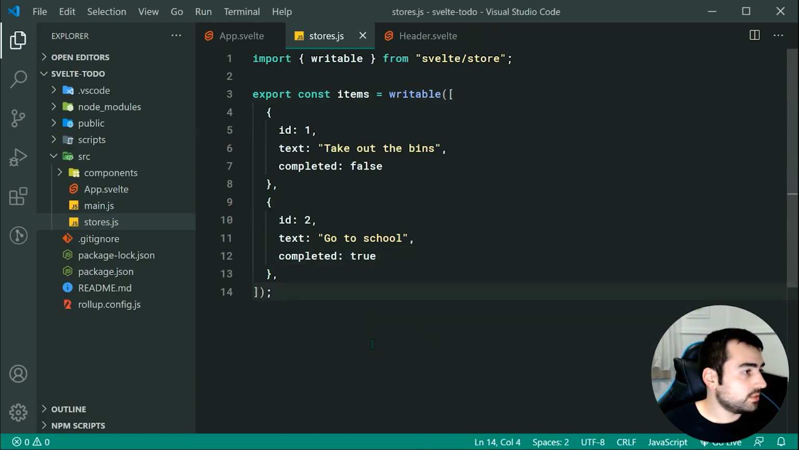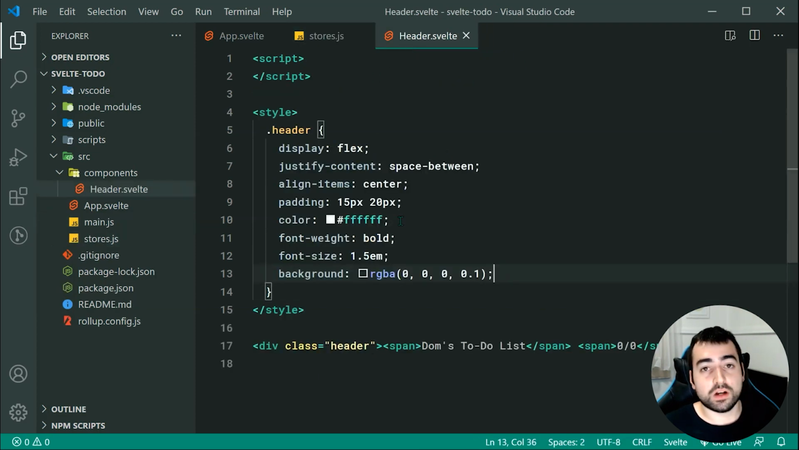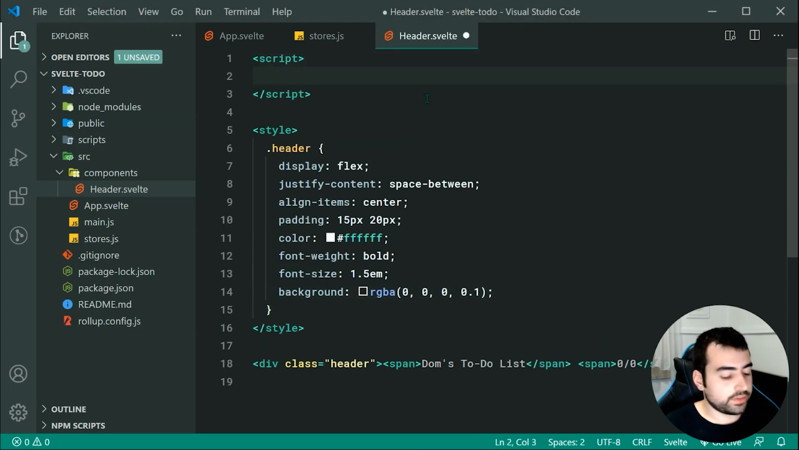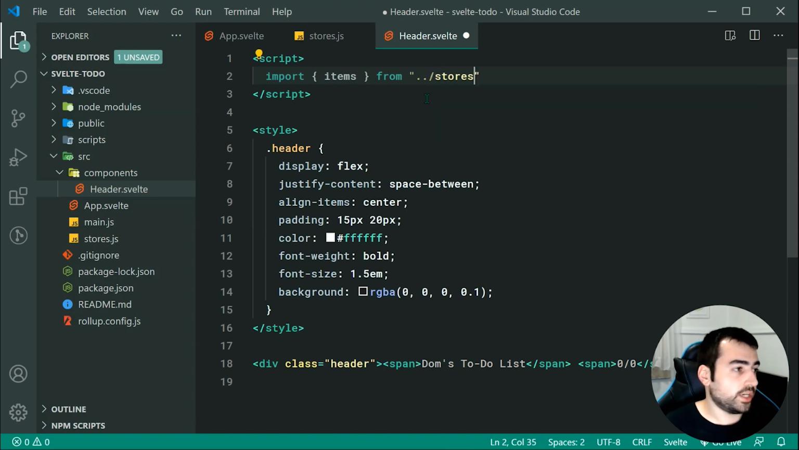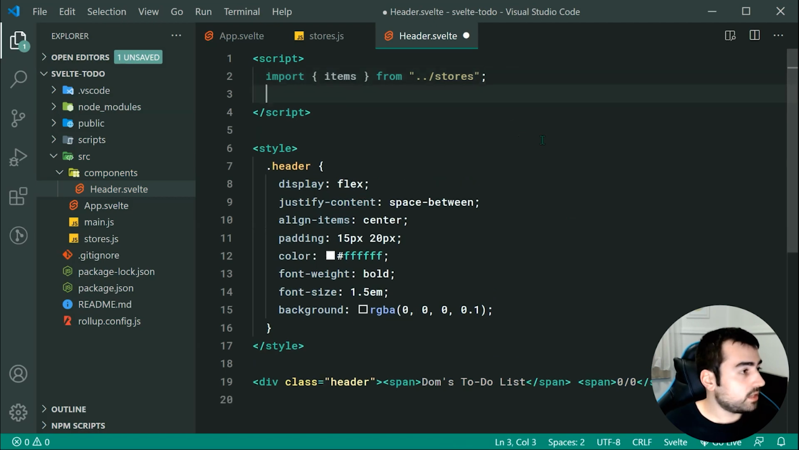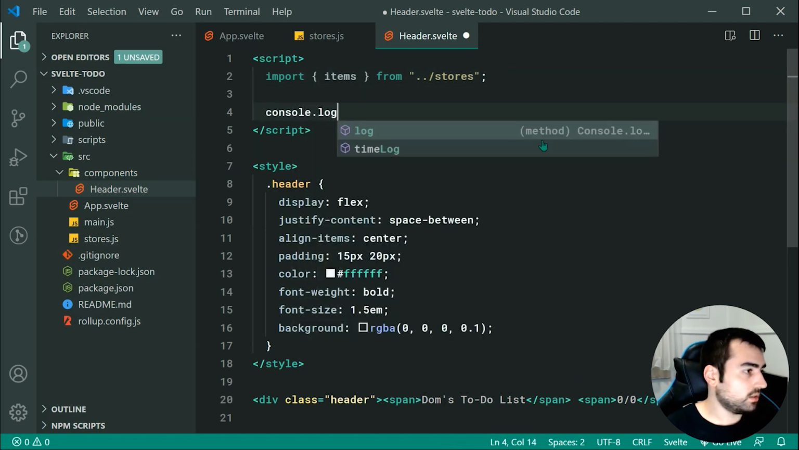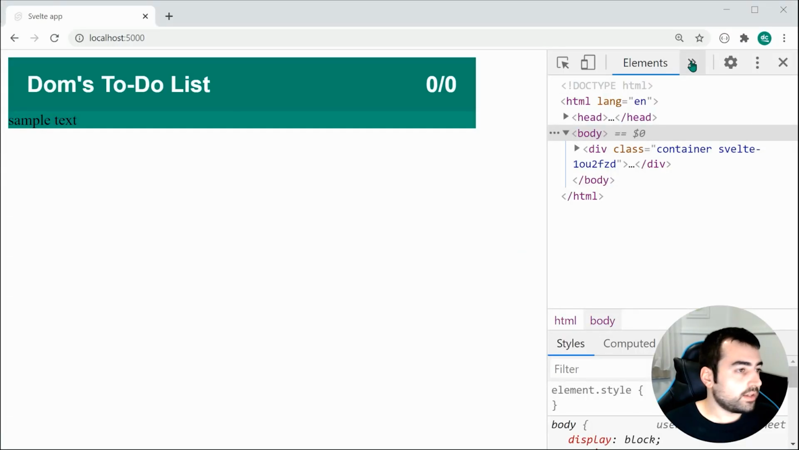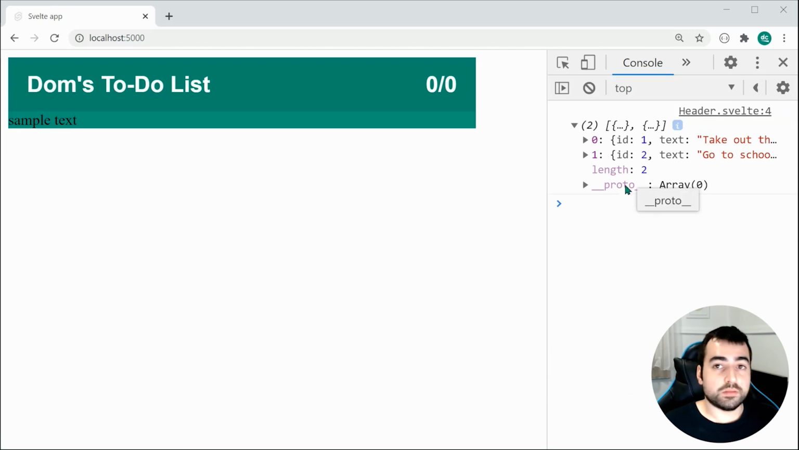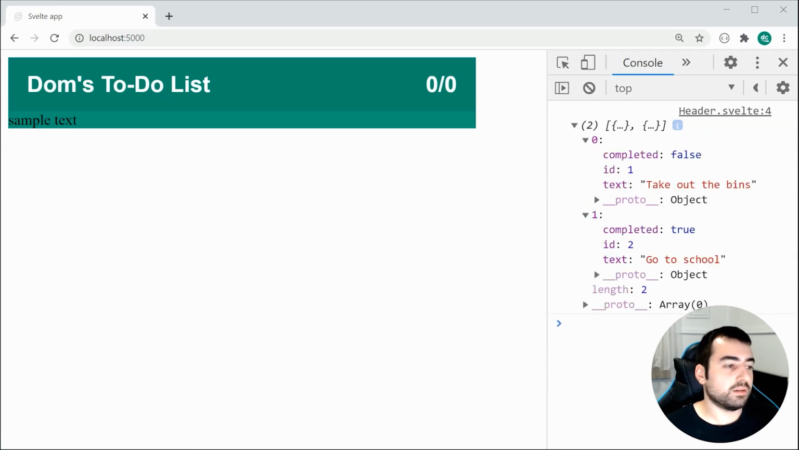So now we can save this and then go inside the header, and we're going to make use of that store. So in the header, let's first import the actual store itself. We can say import items from ../stores.js. So now of course we have the actual items themselves. We can, for example, say console.log and say $items to access from that store. So now saving this and going inside the browser, we get right here in the console those 2 items. So of course we have the first item and the second item right there.